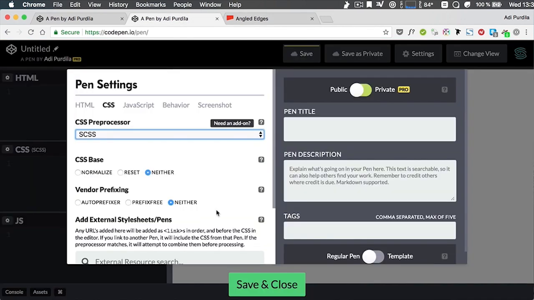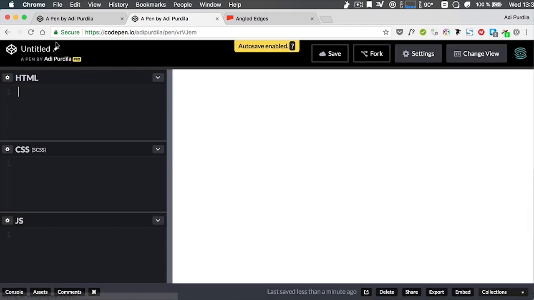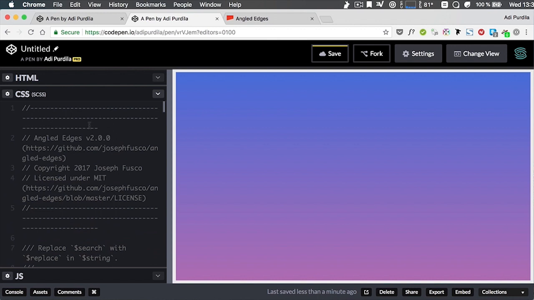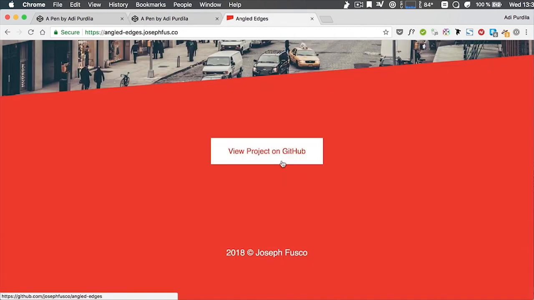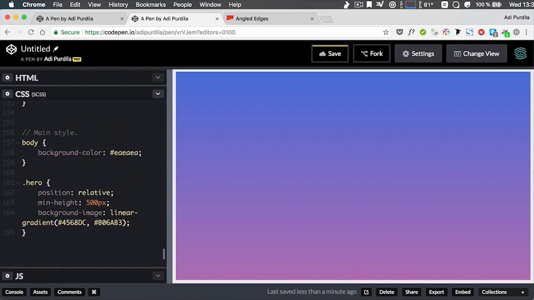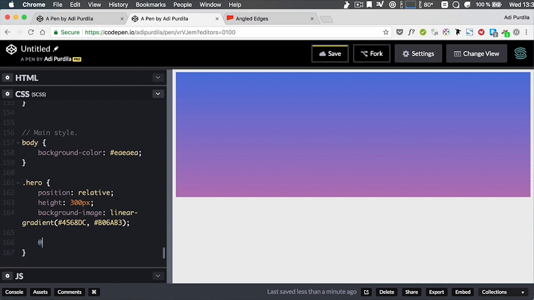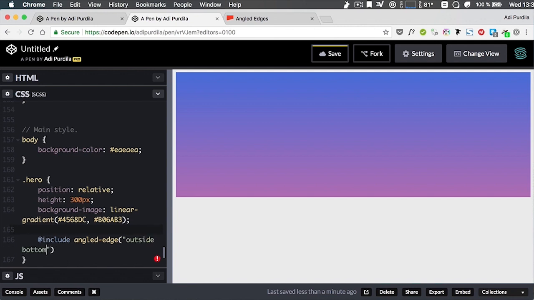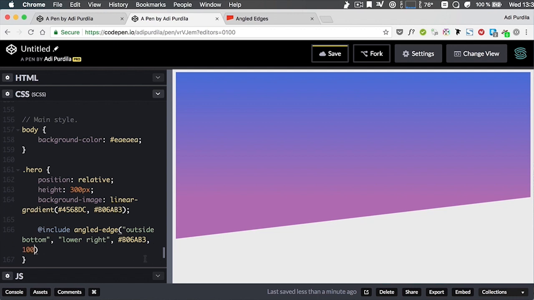We're going to use Sass here. So all I have to do is define a div with a class of hero. And then inside the CSS, I pasted the Sass mixin, which you can download from the GitHub page of the project. I have the same hero area. Let's change its height here slightly so you can see it better, right? And then all you have to do is say include angled edge, and then you would specify the parameters. In my case, I want it outside and bottom, and then you would set the position of the point where the slant begins, and then also the color. In my case, I'm going to use the hex color from here, and then the height of the actual element. In my case, I'm going to say 100.